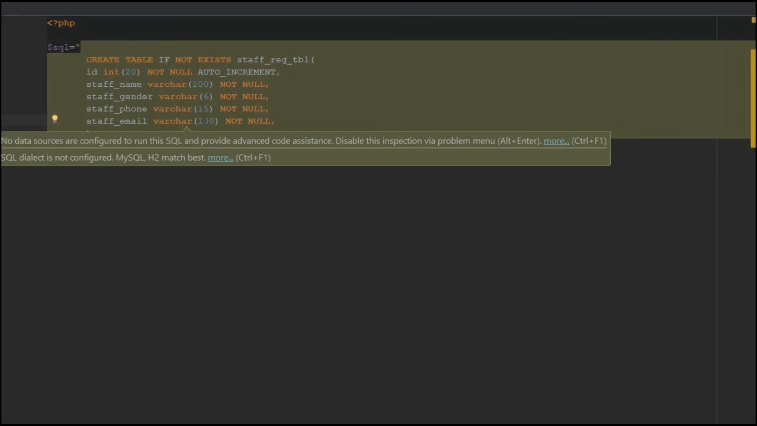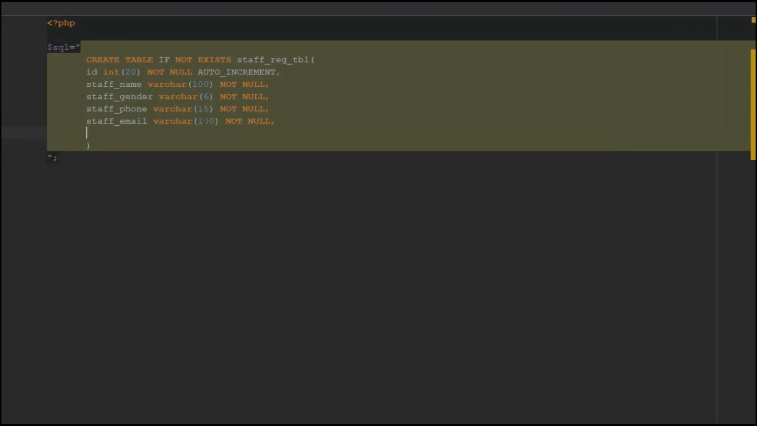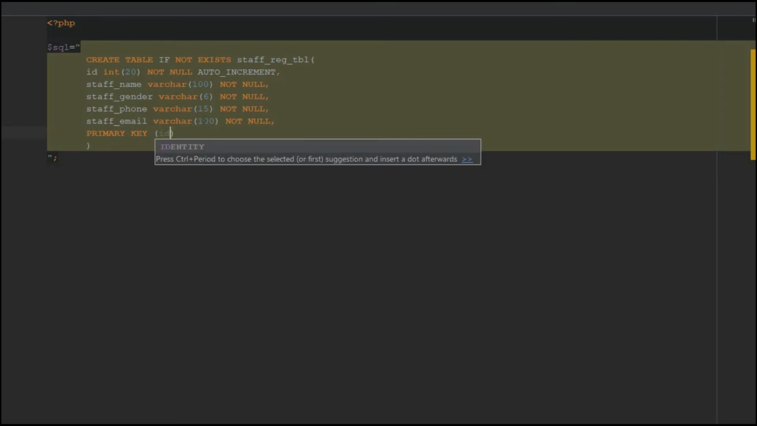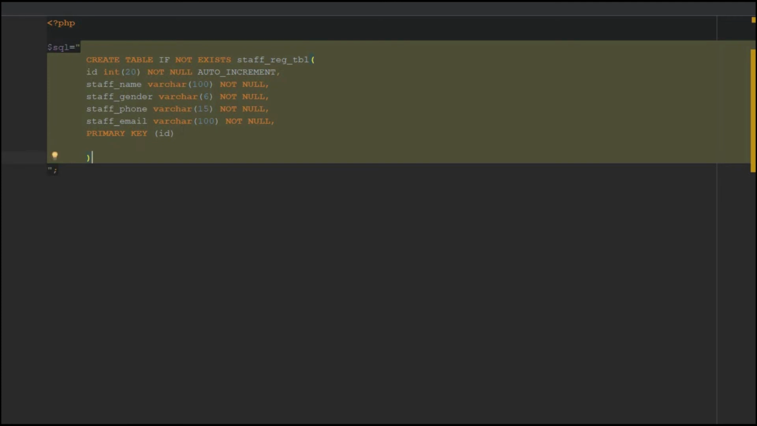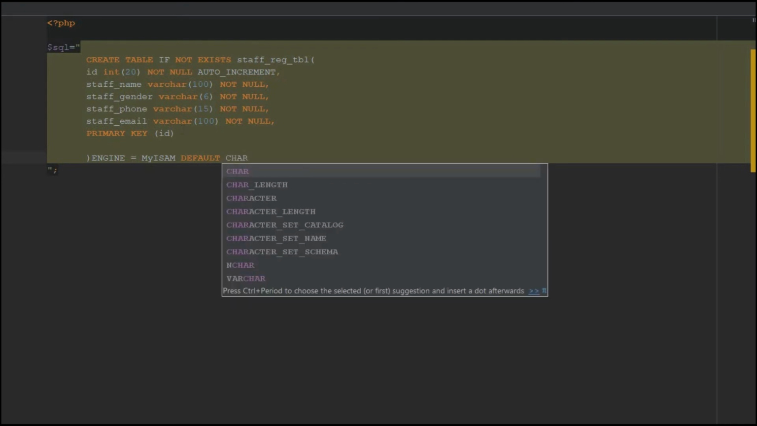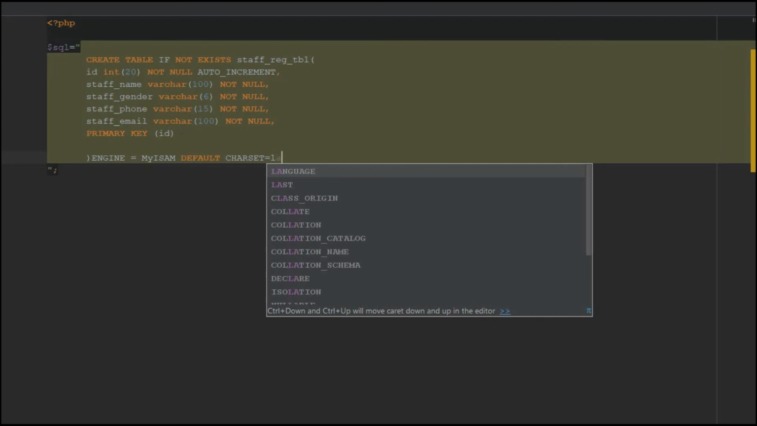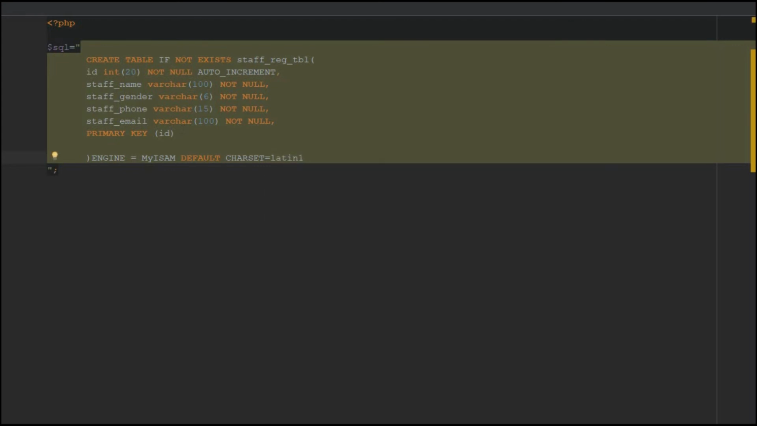Now we define our primary key. The primary key is the ID. Then we are done, so let's define the engine and the character set for it. Let me bring this one here, more spacious. The engine equals MyISAM, default charset, character set equals latin1. Okay, semicolon.